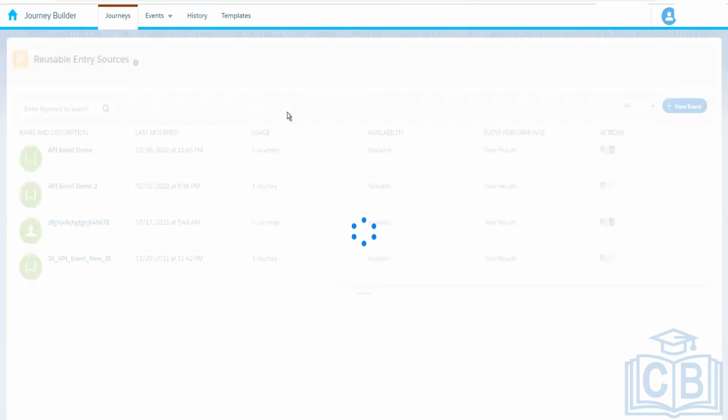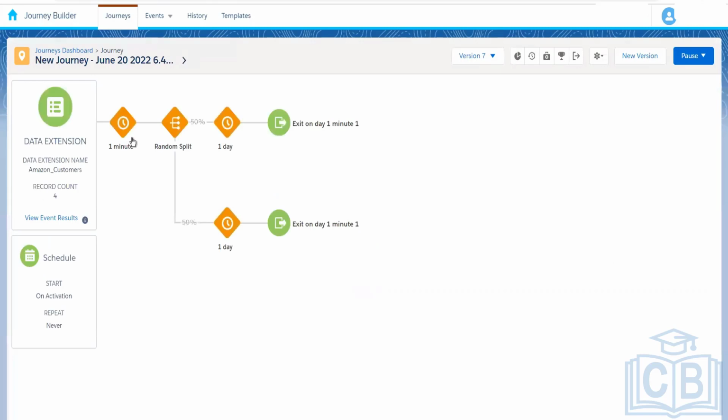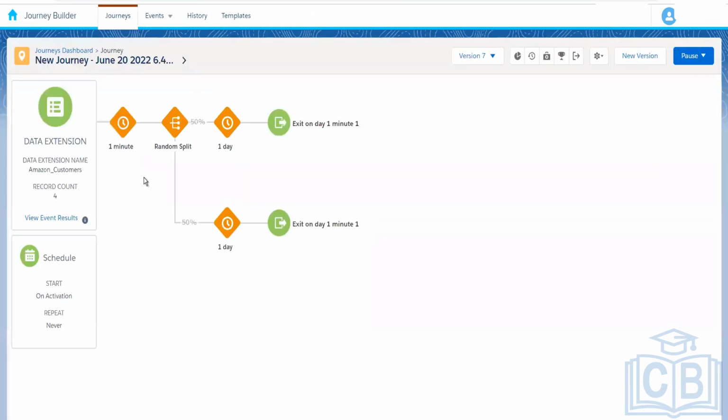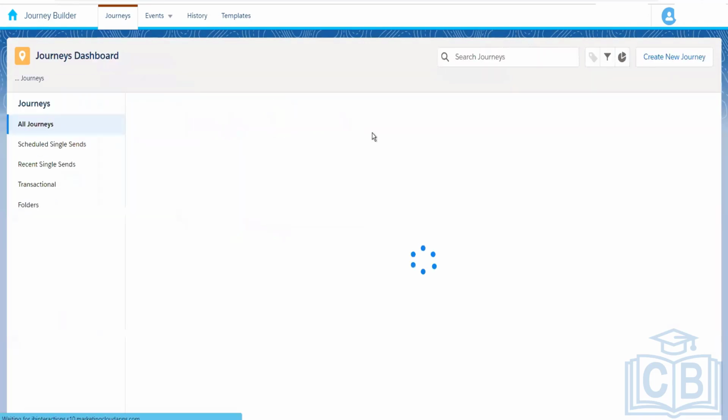Okay, so what is the expected result? Whenever they reach the wait activity, only one contact will proceed to the next activity, because three contacts are already in the status of completed, right? So these three contacts will exit from the journey whenever they reach the wait activity, and only one contact will be able to move forward. So let's refresh the journey and see.